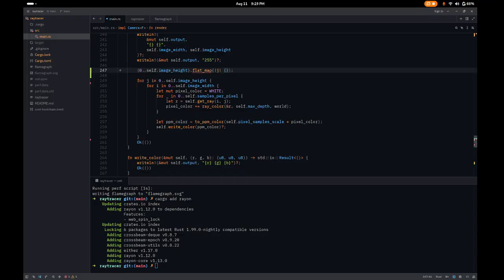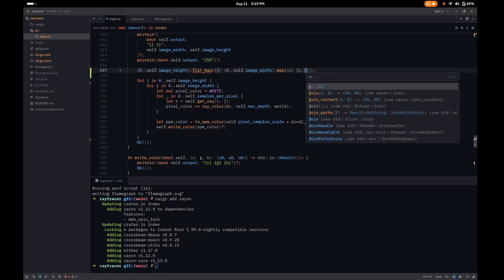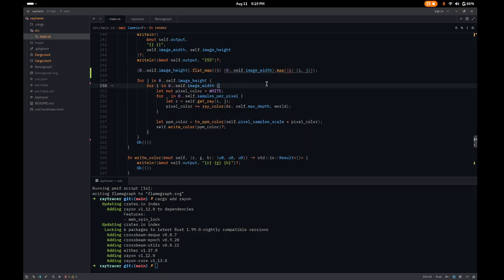So 0 to self.image_width. And then for each i, we just want to take it and pair it up with the j that it got. All right, first error is here. It says to force the closure to take ownership of j, use the move keyword. Okay, I will do that. And now this whole thing returns an iterator that must be used. So let's call that pixel_coords.